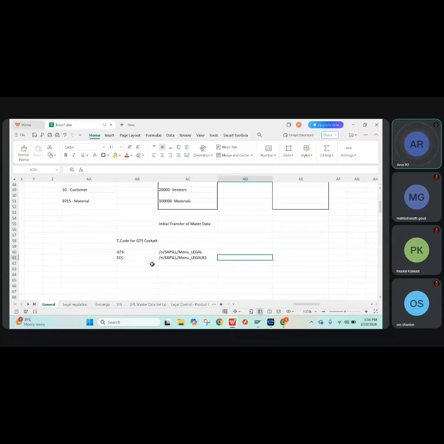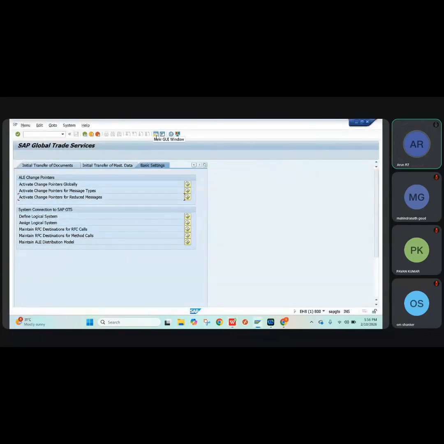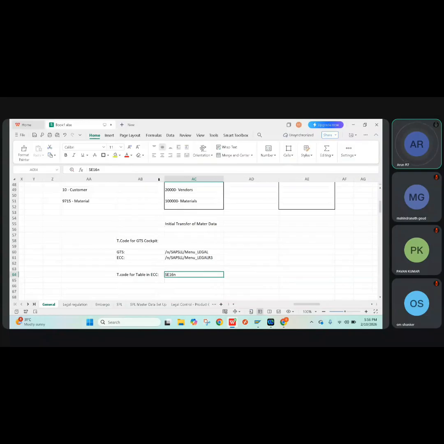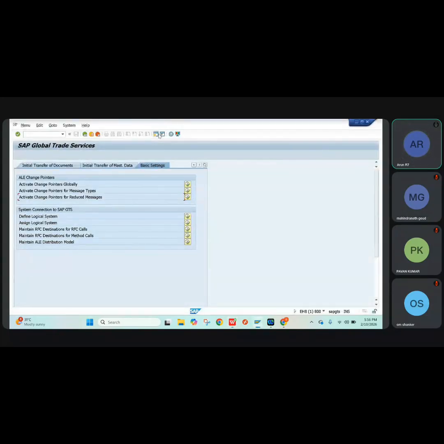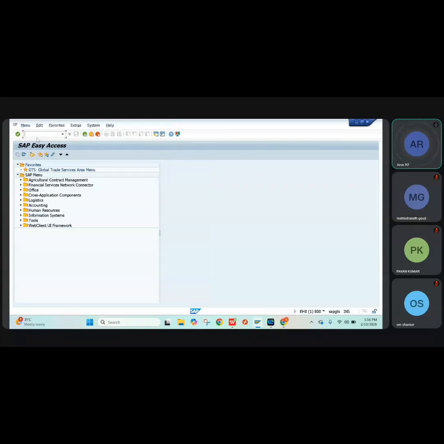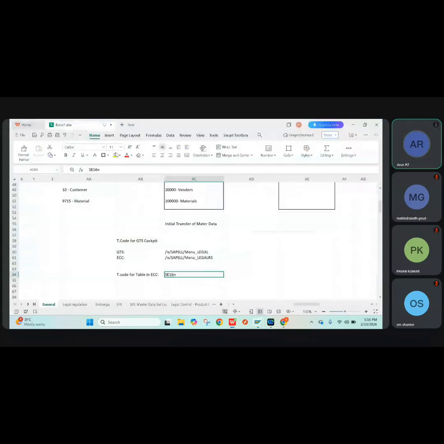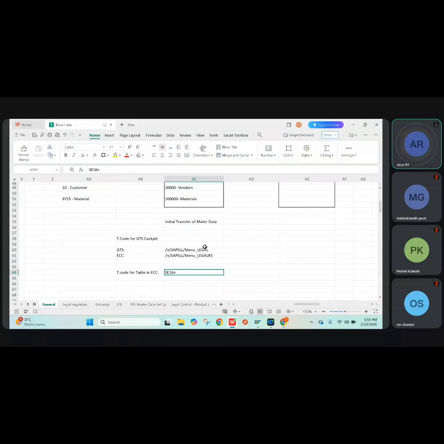Okay, you have to go to the table. The T code for table is, I hope everyone knows, but for someone from a non-SAP background, SE16N. So this is the T code for table. Go to transaction code SE16N. So why are we coming to the table here? Here I'm going to transfer the customer, vendor, or material. But why are we coming to the table?